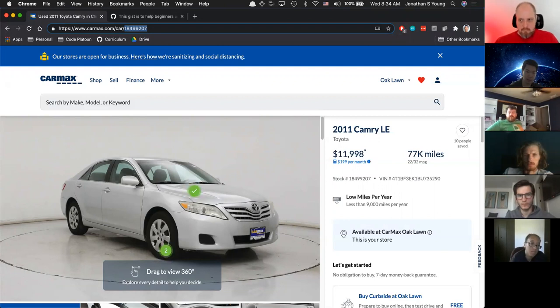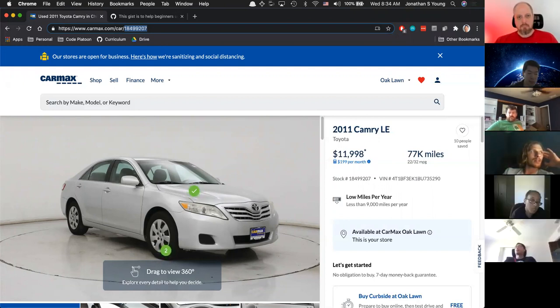Right. The URL mimics the query, not the database. Most of the time you can guess, so to answer your question, which is the URL mimics the query, not the database, most of the time you can actually more or less figure out the database from the URL.